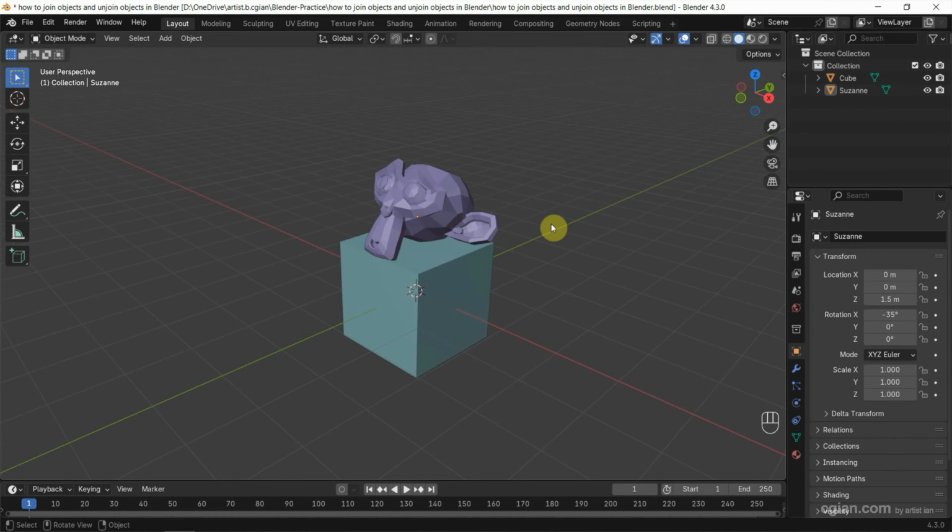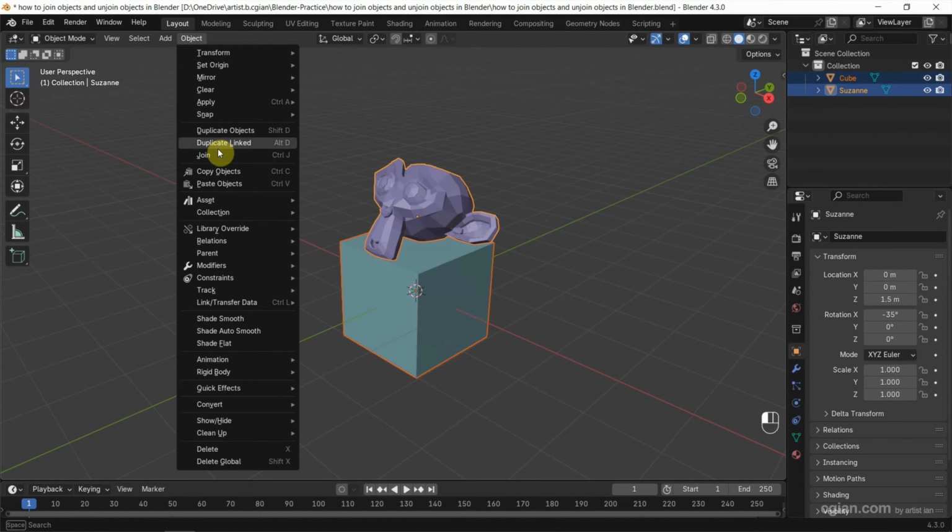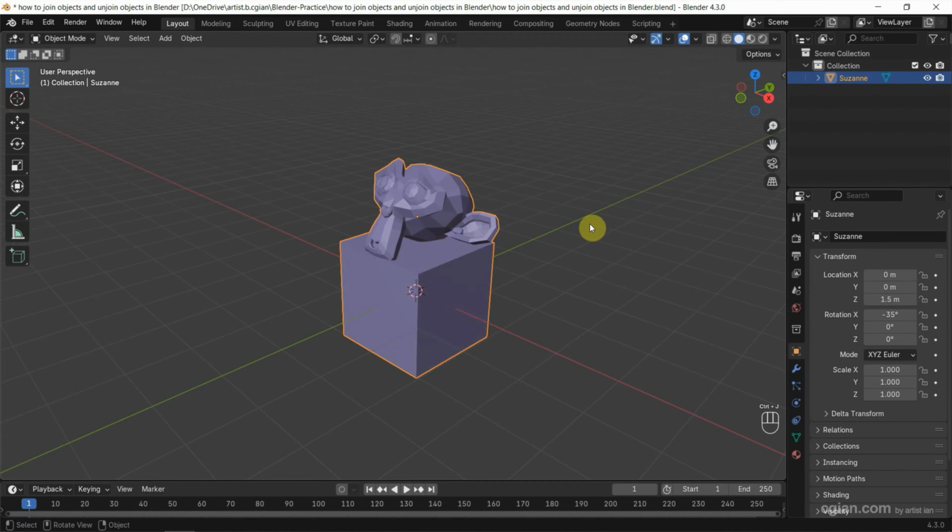Now we can make a multiple selection. I use Shift click to make multiple selection, and then we can go to Object and go to Join, or we can use Ctrl J to join them together. I press Ctrl J. So we can see that this is one color, so this is one object.